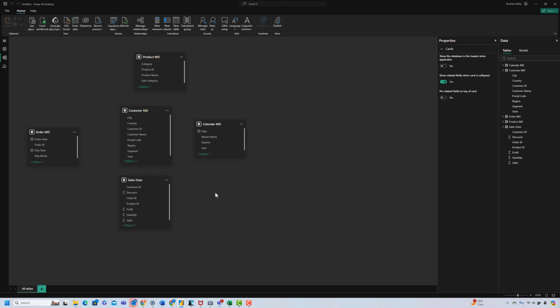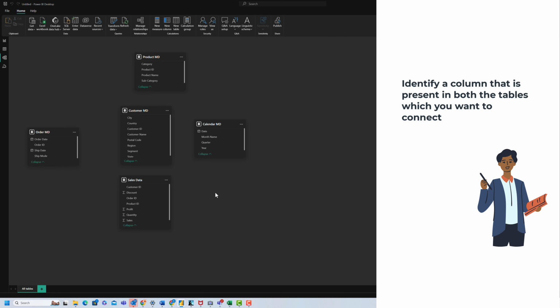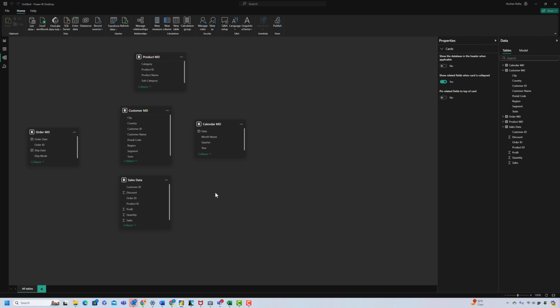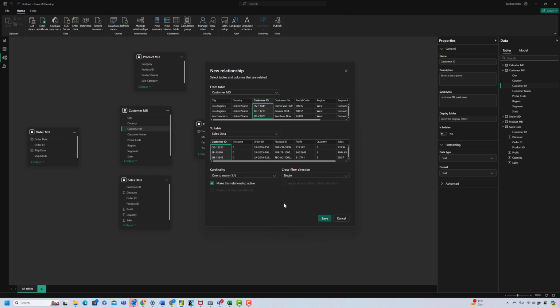An important point to remember when creating relationships between these tables is to identify a common column that exists in both the tables that we want to connect. In our case, customer ID field is present in both the sales data table as well as the customer master data table. So we can use this field to establish the relationship. So I'm going to click the customer ID field in the customer master data table and drag it and drop it on top of the customer ID field in the sales data table.